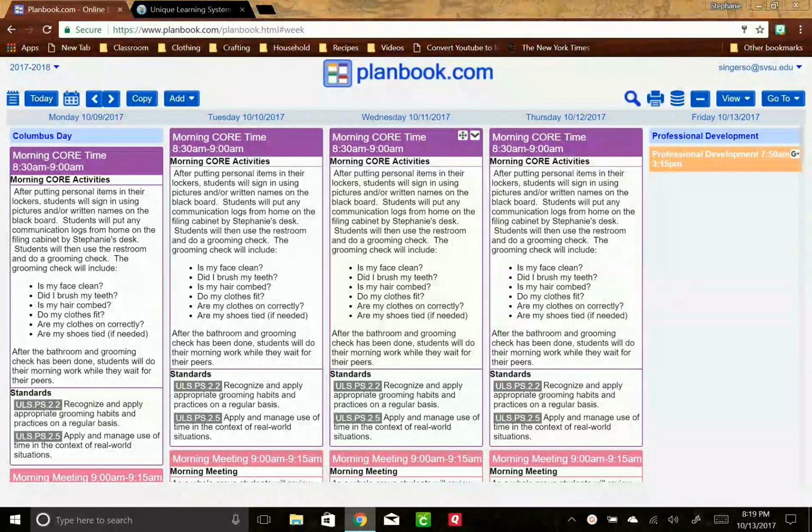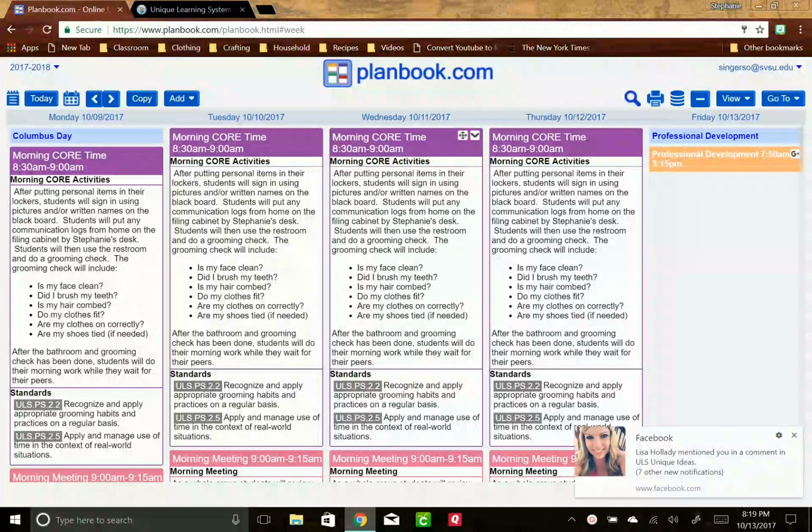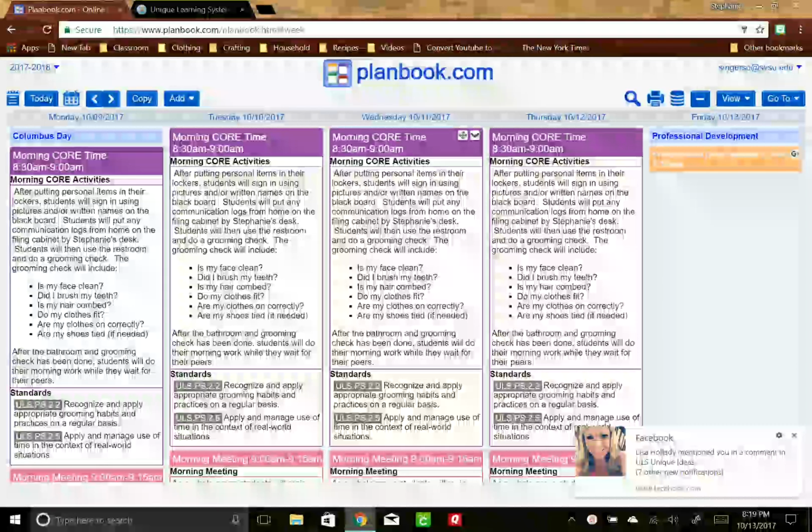Hi friends, you had asked about learning how to do a plan book lesson bank, and so I'm going to show you some tricks that I have learned using the ULS system. This view is currently of my plan book week.